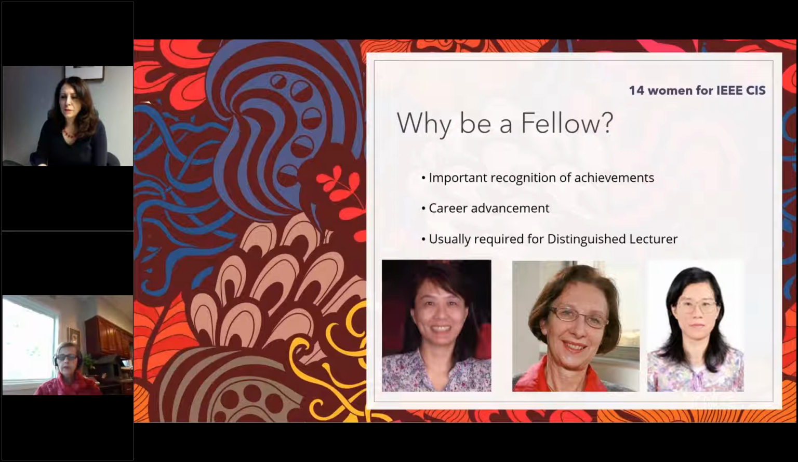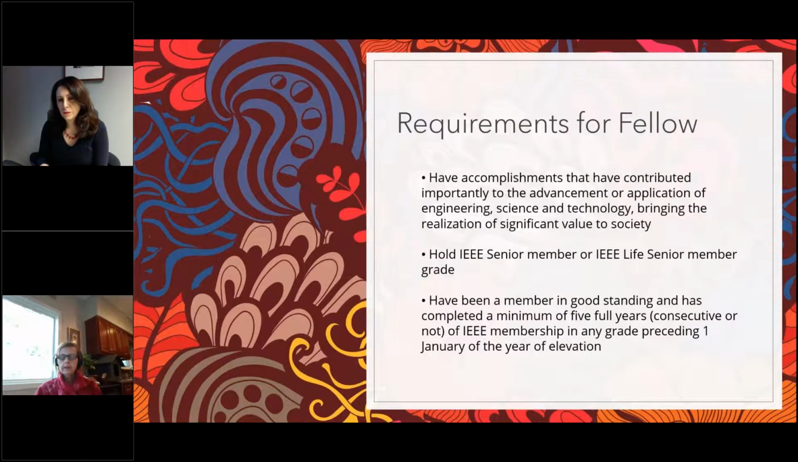These are some pictures of some of our current CIS women fellows in the CIS community. There have been 14 women who have been chosen as IEEE fellows. So here are the requirements, and this is a quote from the website: accomplishments that have contributed importantly to the advancement or application of engineering, science, and technology, bringing the realization of significant value to society. You do have to hold the senior membership that we just talked about, so that's a first step. And you have to have been a member in good standing for at least 5 years.